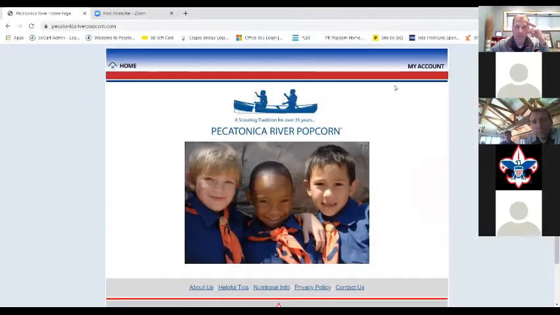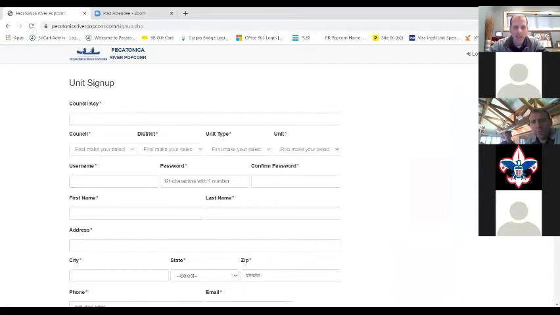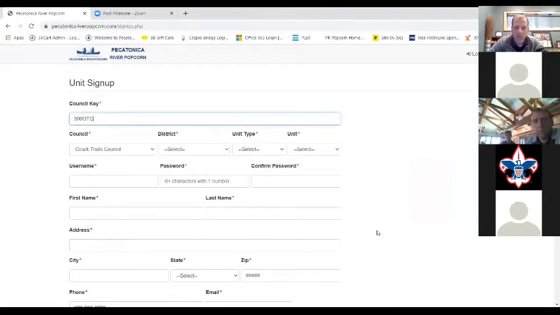So when you hit prpopcorn.com, there's a My Account in the top right-hand corner. We're going to click on that. As a unit, all of your units are going to hit this Create Unit Profile button, and they're going to need to know a council key. The council key that they need to know, because without it, they can't choose a district, unit type, or a unit number, is 3060 OTC. So I'll send that to you, Curtis. That'll be in the registration guide or the leader's guide for the units.